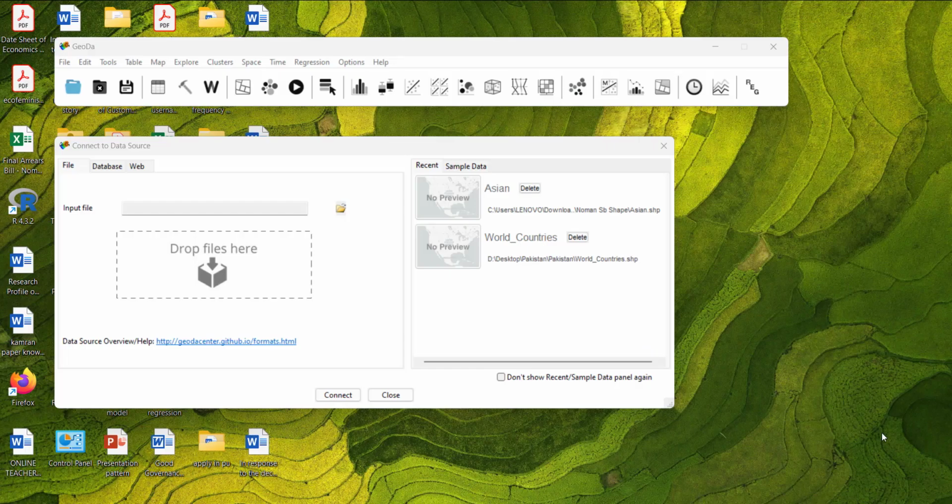Hi, welcome everyone. In this video, I'm going to show you how to generate the weight matrix in spatial data using GeoDa and then convert that weight data into a matrix in Excel quickly, so that if you have many countries in a weight matrix, it will take less time to create it. So we'll start with first of all reading the shape file.